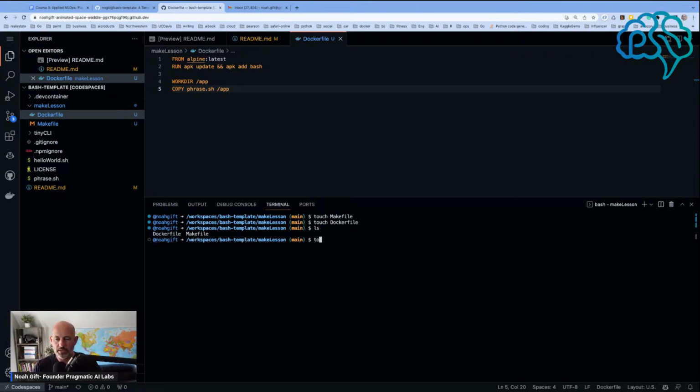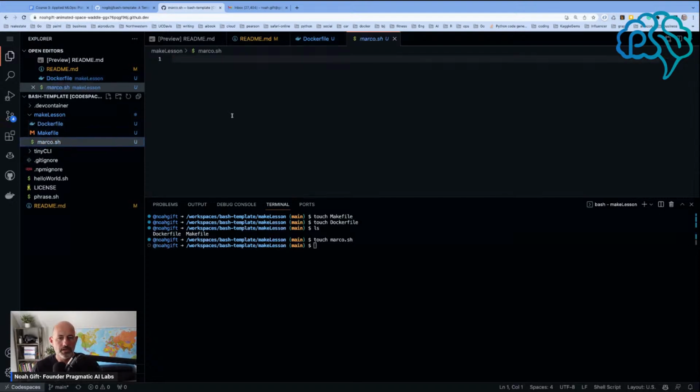So I'm going to say touch marco.sh. And inside of here, we will put #!/usr/bin/env bash, and then I'll do chmod +x marco.sh. And here's where I'm going to try to use Copilot to help me as much as possible. And so I need to give it the correct prompts.